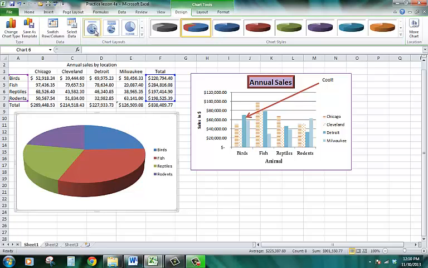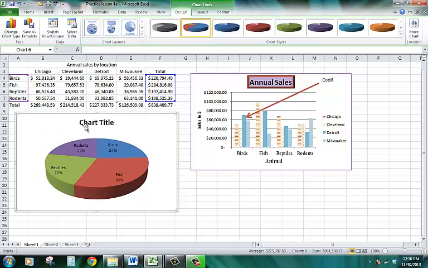Okay, I have all of my same tools. I want to select Layout 1 because I like that it gives me a title, and then instead of a legend, it's got my labels on there. And I'm just going to do total annual sales.